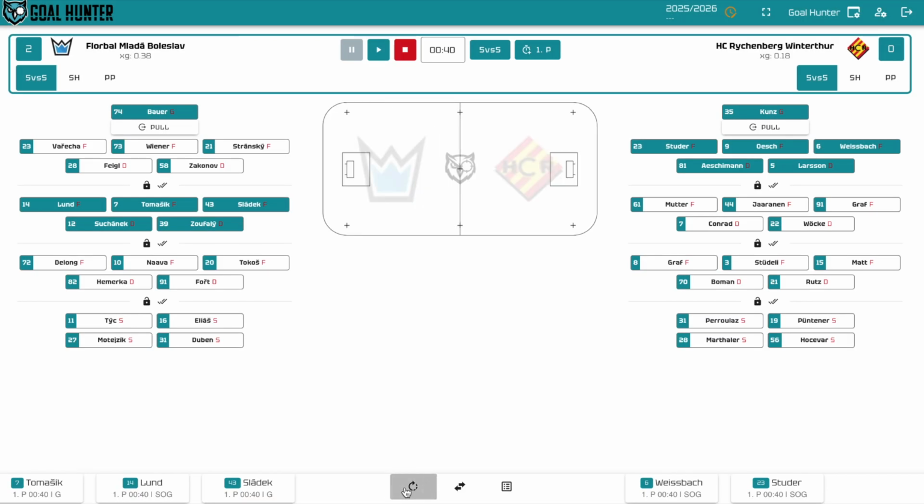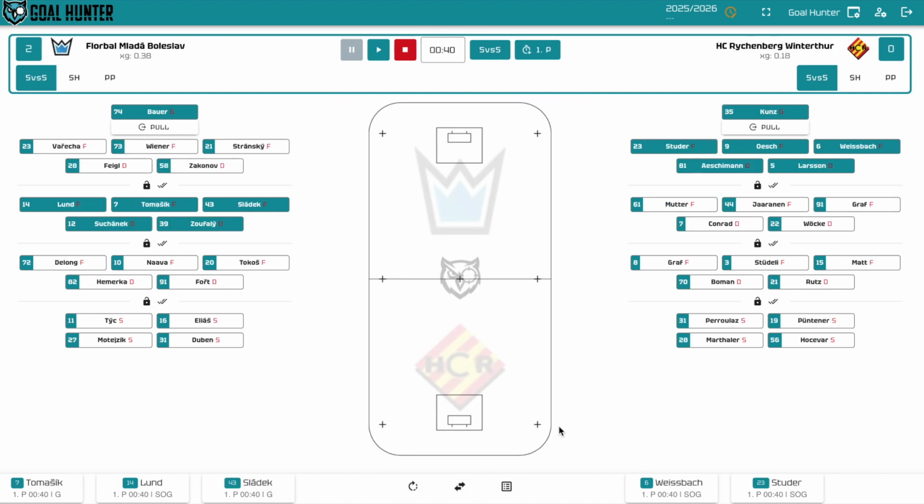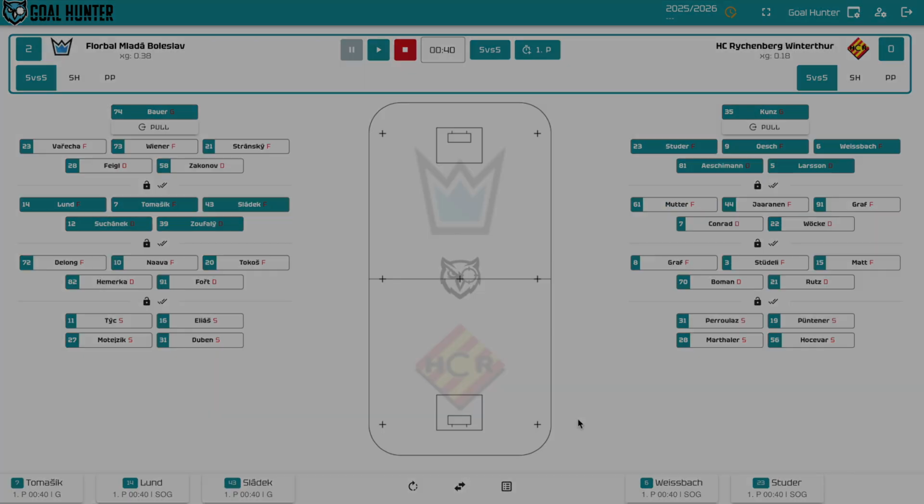At the same time, it is possible to rotate the field by 90 degrees or swap the sides of the home and visiting teams, depending on your preference. In the next video, we will explain the terminology used in Goal Hunter.